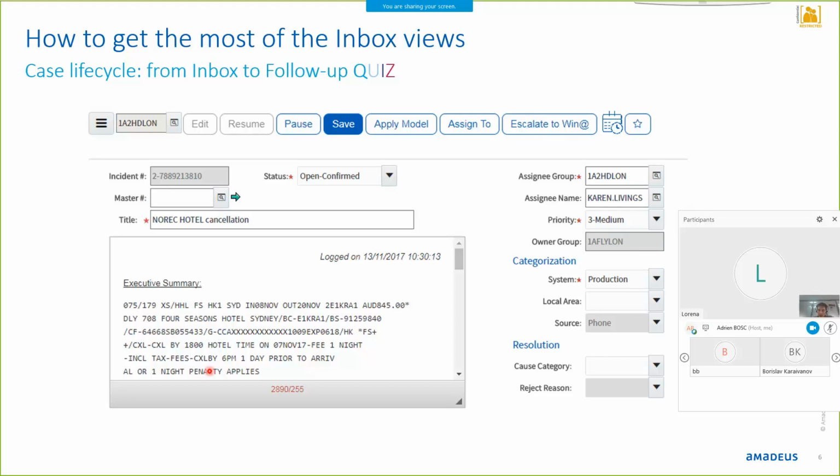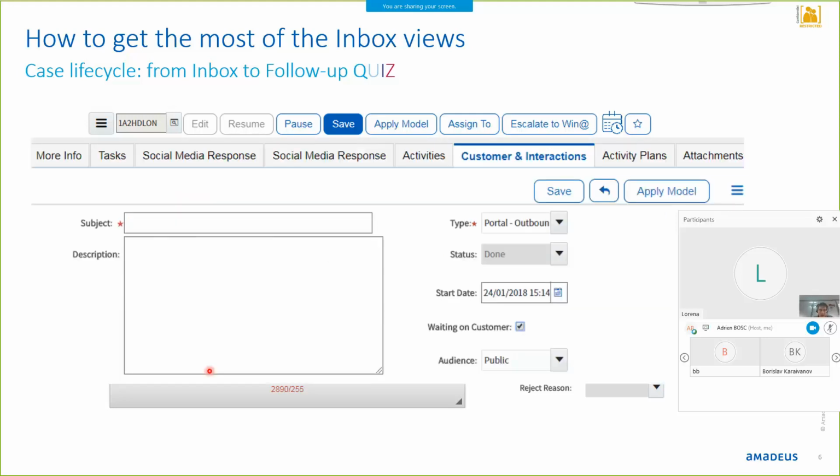Very good. Third option: I'm editing the case, so I'm working on a portal case. Maybe not everyone is working with portal cases, but still, I'm going to create an interaction with the customer, writing on portal. Based on the information you have on the screen, can you tell me if it will move the case from inbox to follow up? Yes.